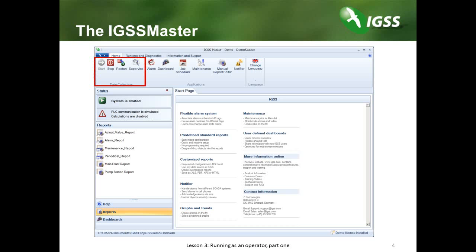The Start, Stop, Restart, and Supervise buttons are also prevalent in the IGSS Starter. The Start button starts the project and starts data collection. The Stop button stops the project and stops data collection. The Restart stops the project and starts the project again in one operation. Finally, the Supervise button opens the Supervise module and allows the operator to monitor and control the process.